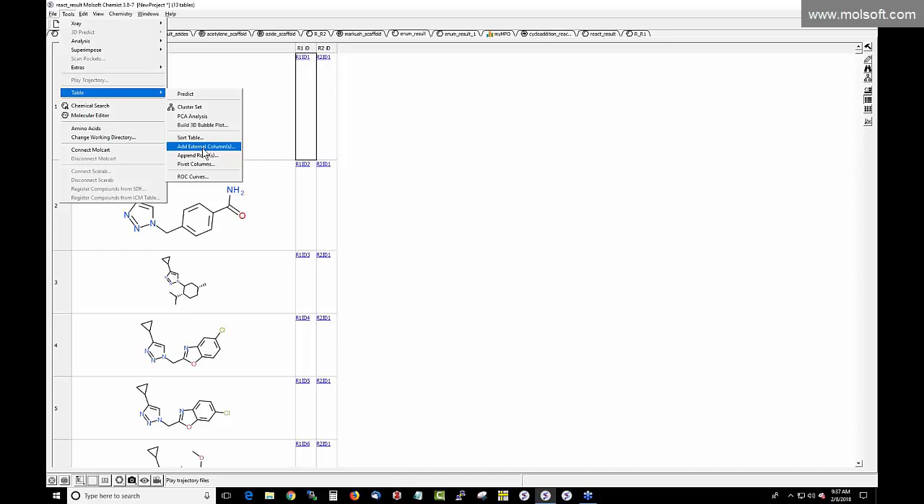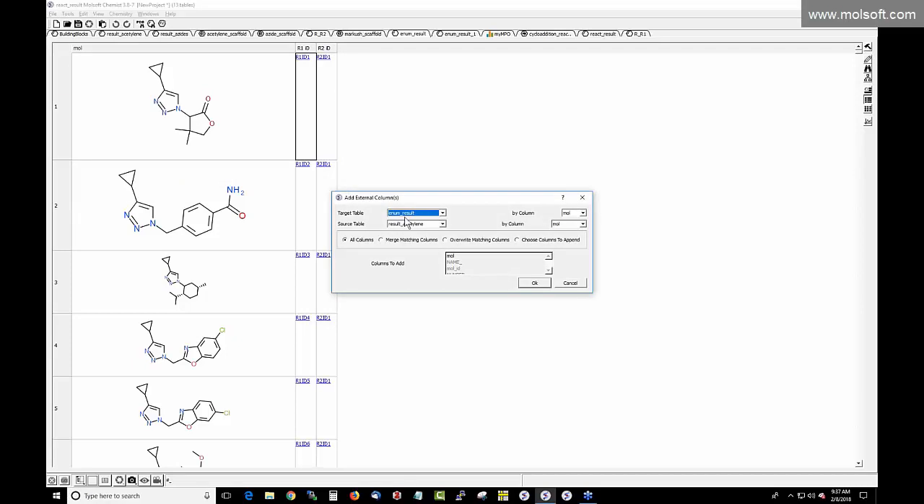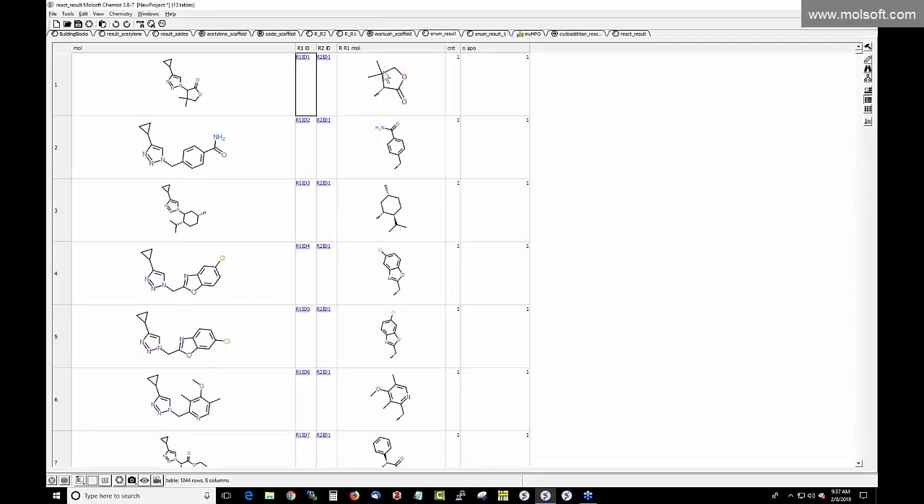And then we can show you that we have some options. So the final table, this is the table we enumerated from the Markush. It's called enum_result. And the source table, we want to bring in the R1, R2 from here, and we're going to match by the ID number. And go OK. So now we have the R1 group shown in the same table here. And then we can do the same with the R2.